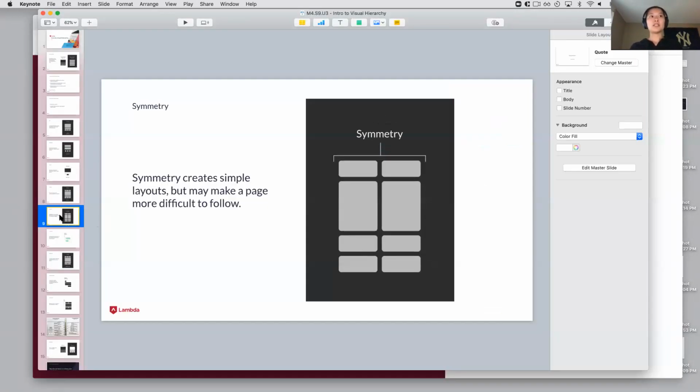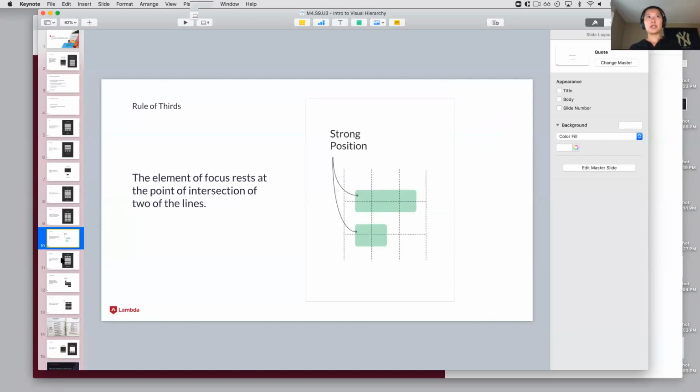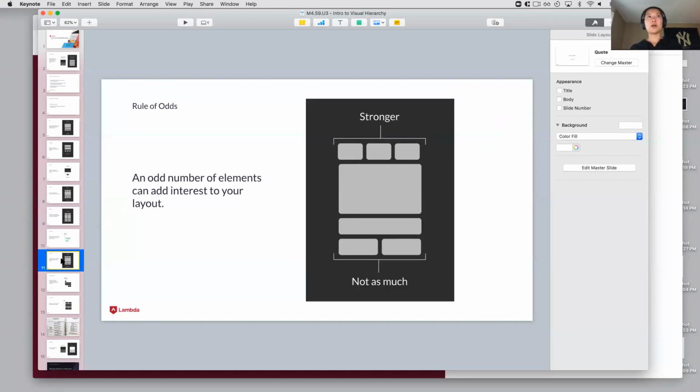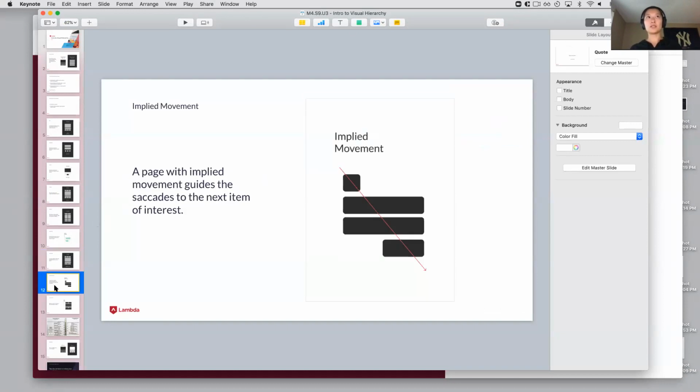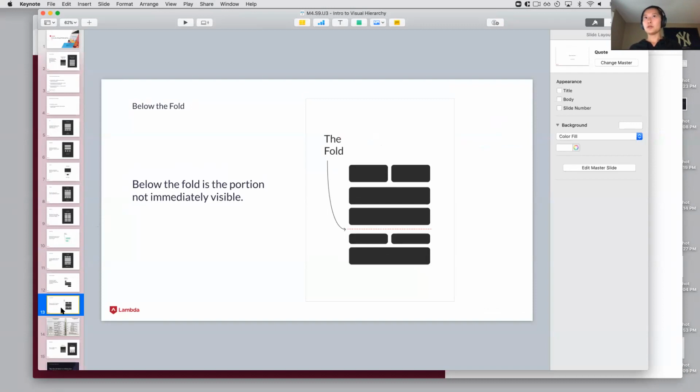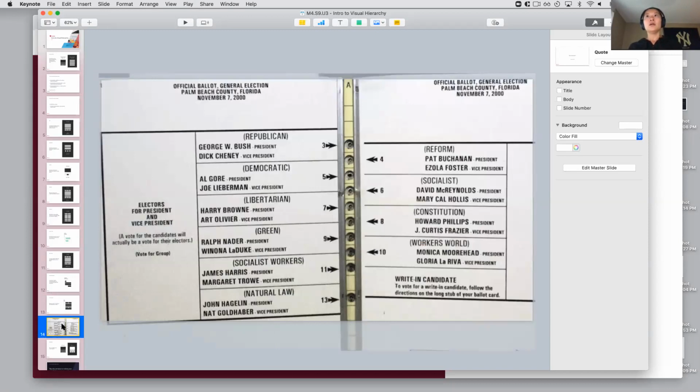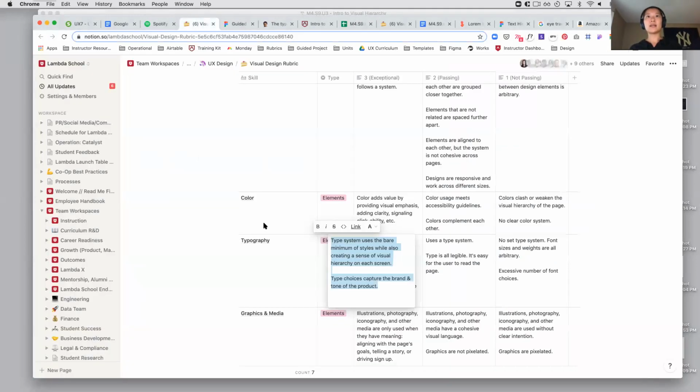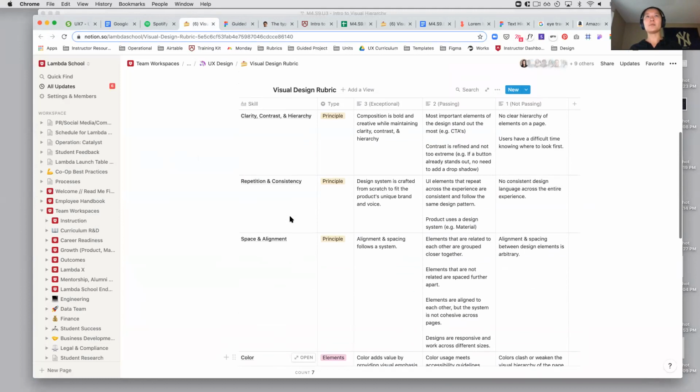Where I would focus less on and not worry too much about, and you're free to explore it, is symmetry, rule of thirds, rule of odds. We're going to be talking about how to use grids next week, so I'm not worried about this. Implied movement is going to be really important. Below the fold is something that you should just be constantly taking into consideration, and alignment. So that is my summary of that, but I would also refer back to these guidelines that pull out some of these visual principles. These are going to be really, really important to pay attention to as you're building out your mockups. Does that answer your question?